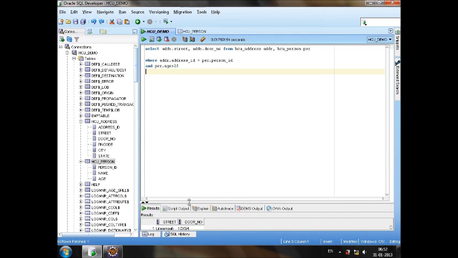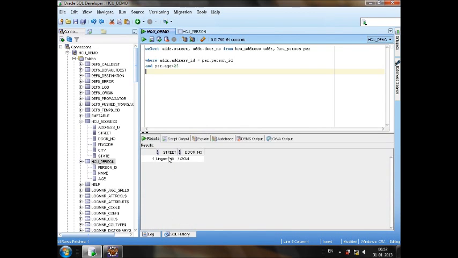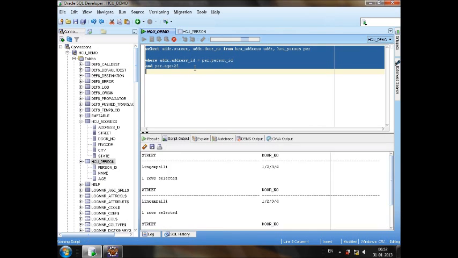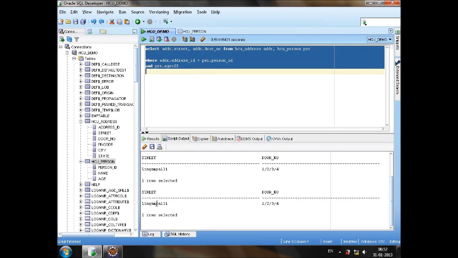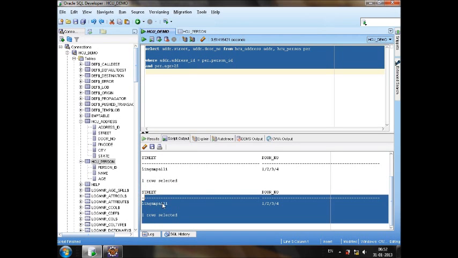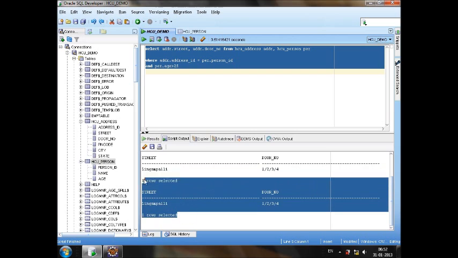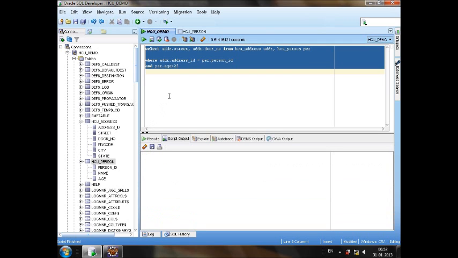Okay. Now, street Lingampalli and door number is 1234. If you execute this, the results will be displayed here. The street is Lingampalli and door number is 1234. Okay, so because of this execution, the records are displayed.